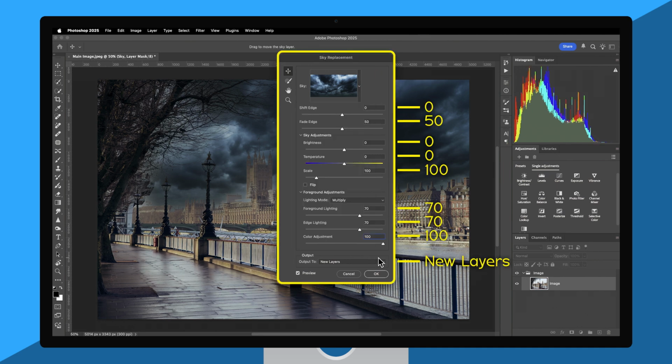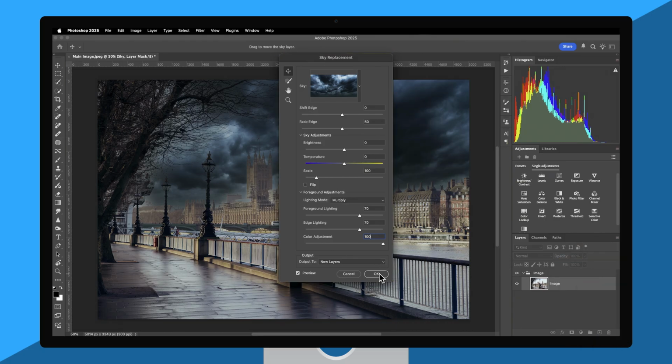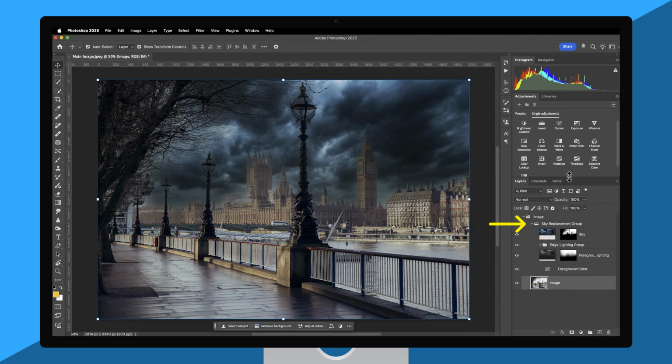To speed up this lesson, pause the video now and copy all of the values that are on display here, starting from Shift Edge all the way through to color adjustment. Now, assuming you copied all of these settings, select OK to finalize. We can see that a sky replacement group folder was added to the layers panel. And now we need to drag it above the image folder.